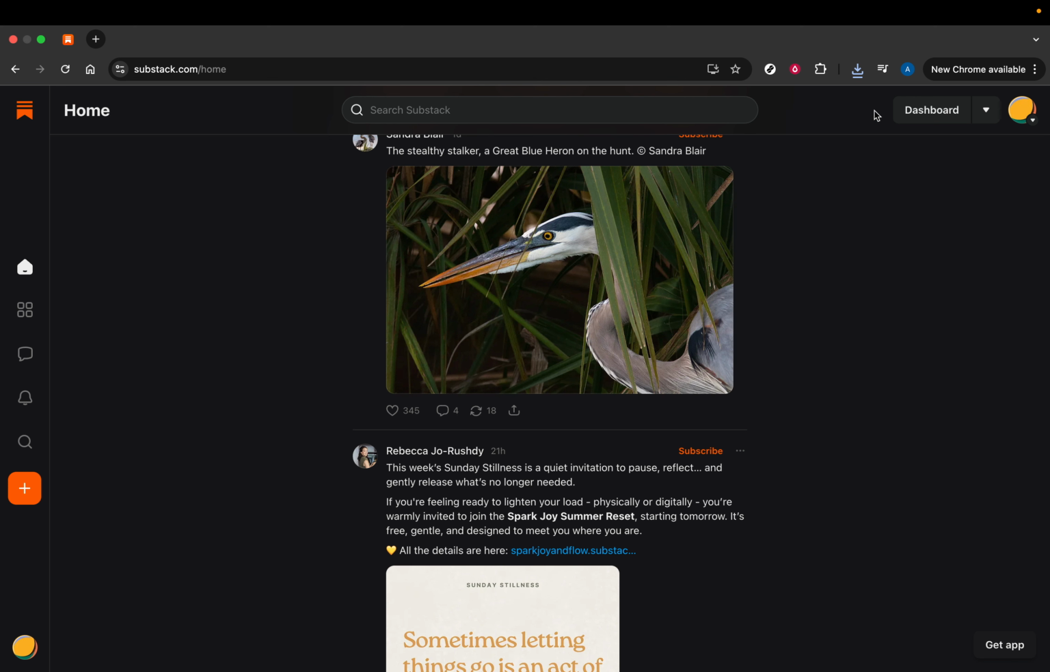First things first, you'll want to open up your web browser and head over to substack.com. Once you're on the Substack homepage, look for that trusty Sign In button, usually located in the upper right corner. Click it, and you'll be prompted to enter your login details. If your browser has saved this information, signing in should be as easy as the click of a button. If not, just enter your credentials to get access to your account.